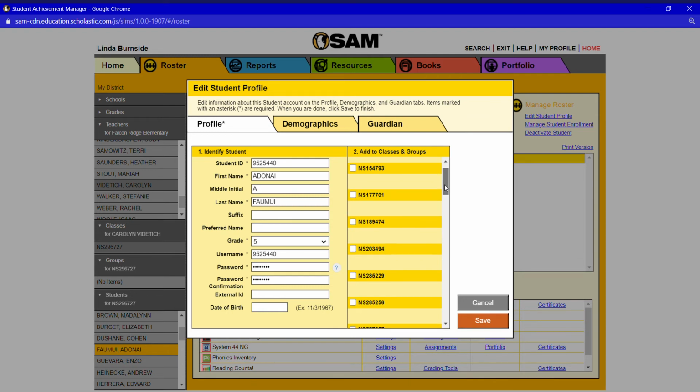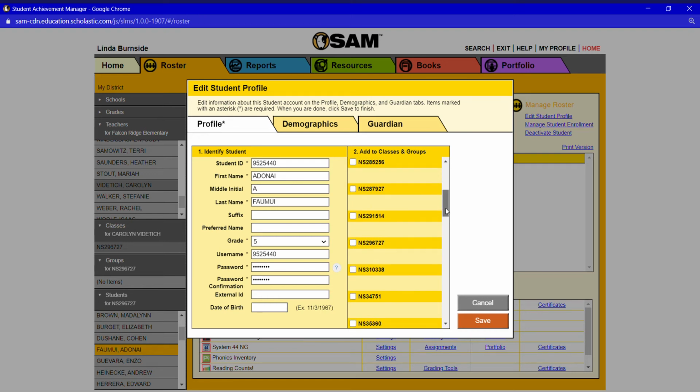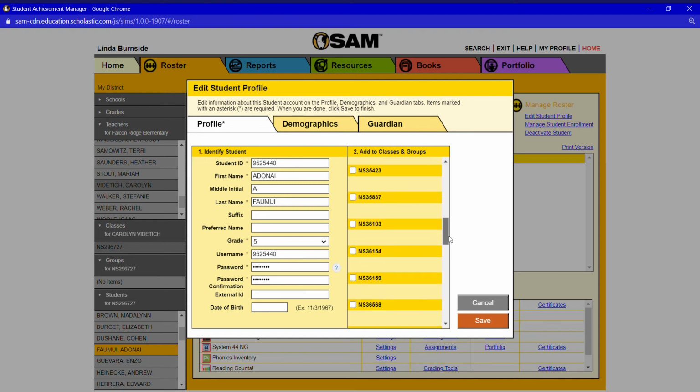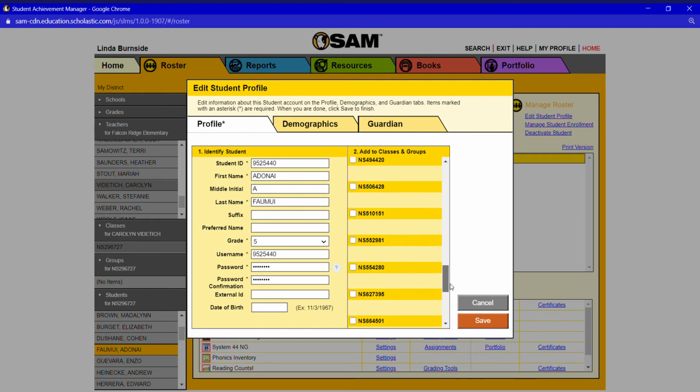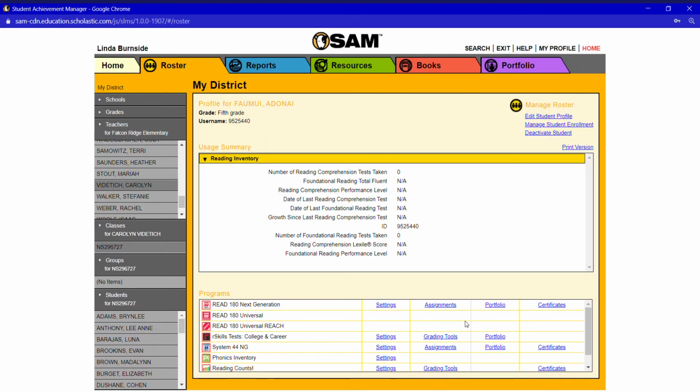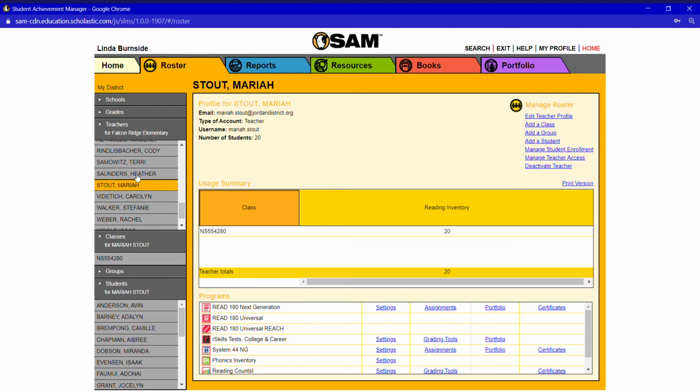So we'll scroll down here to find that NS number. Now we see the class the student was in, so we can uncheck that, and we'll keep looking for NS 554. And they're all in order, so we're getting close. 554280. That's the one that we want. So we click on that and we hit save. So that student is no longer in Carolyn's class, but they will be in Mariah's class. So let's click and make sure. Oh, yep, there's the student. So that was an easy way to switch a student from one class to another.